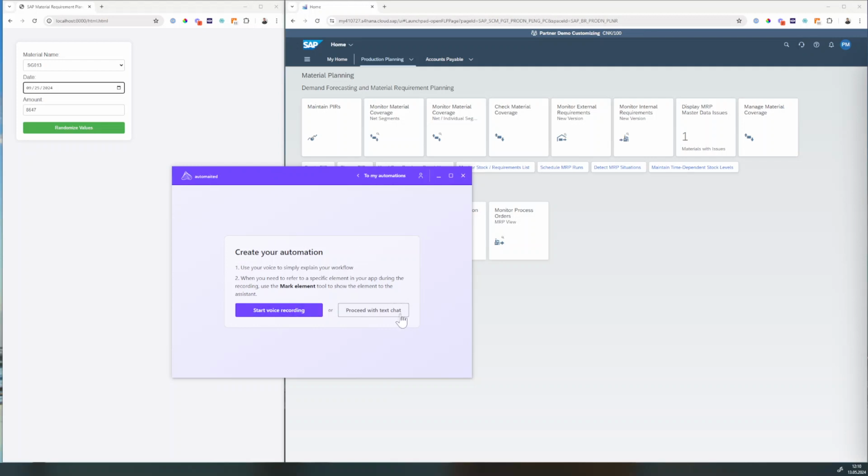Either you chat with the AI developer or you start a recording and show the AI developer the process. Let's do the voice recording and let the AI assistant see how the process is done.